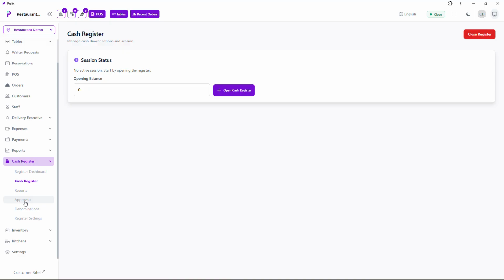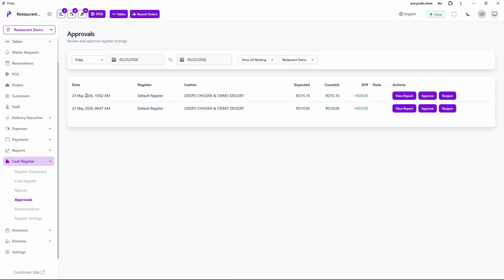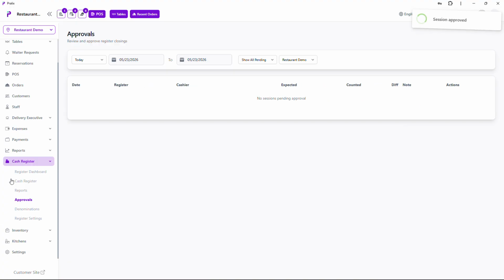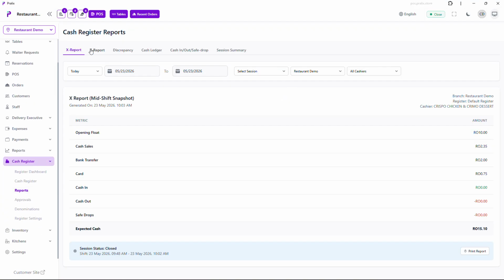Now the admin can see the reports. First, when you go to the approval, you will find it here, like this was the last closing. So you can just give the approval. Once you have given the approval, you can go to the reports and find them. Here, when you see today's report, you can simply click on print report and you can get the full detail of your today's report. Yeah, like how much cash sales, bank transfer, card, cash in, cash out, or any safe drop. You can get everything here in detail.